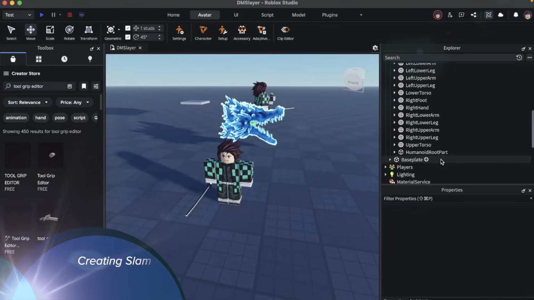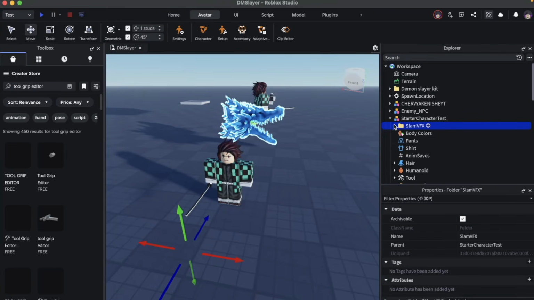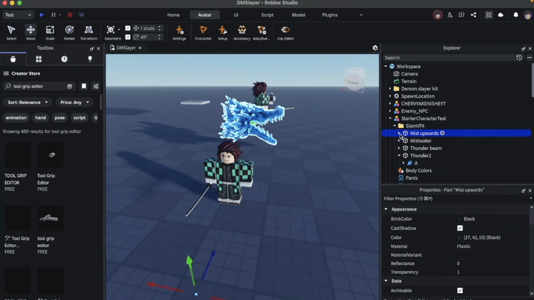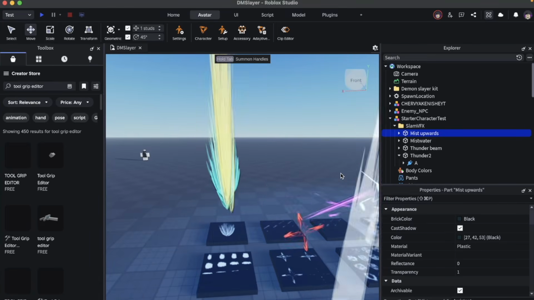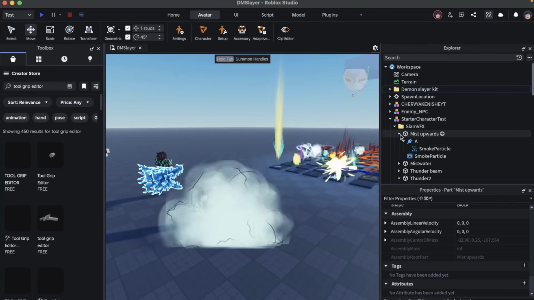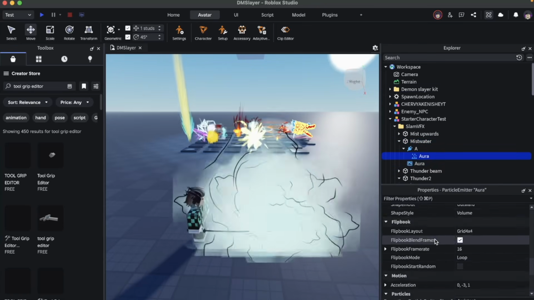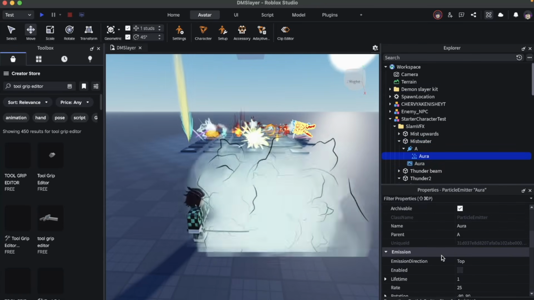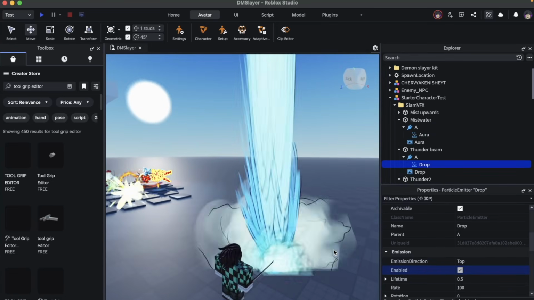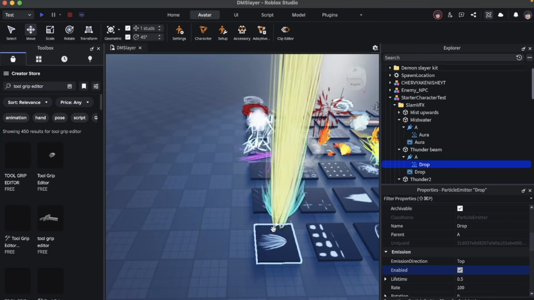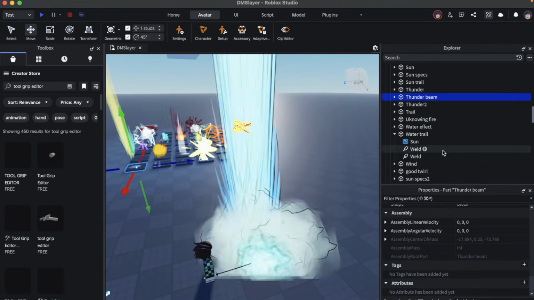Now, let's look at the Slam VFX. Inside the character, I created a Slam VFX folder containing all visual effects used during the finisher attack. Most of these effects came directly from the Demon Slayer kit. For example, this smoke effect comes from Mist Upwards. This water aura effect comes from another asset. The Thunder Beam effect was recolored blue to fit the Water Dragon theme. There are also additional thunder and mist effects taken from the same package.